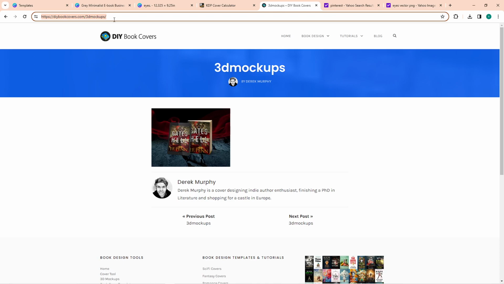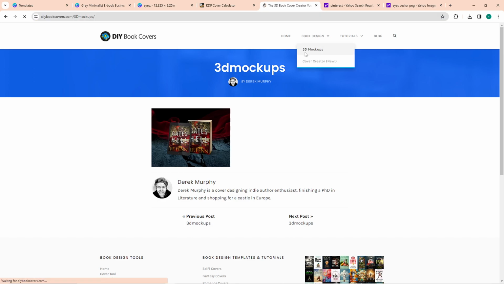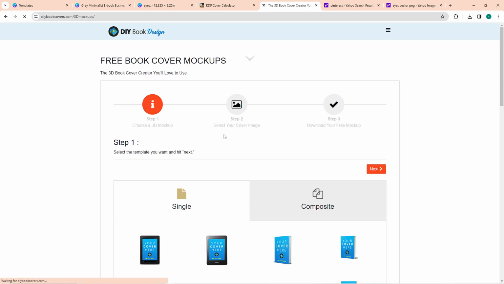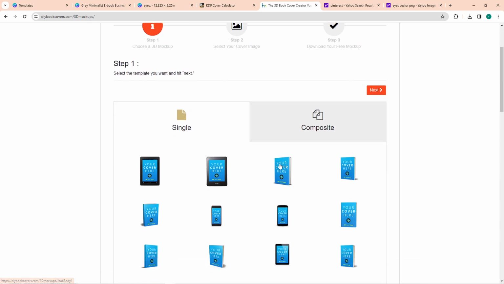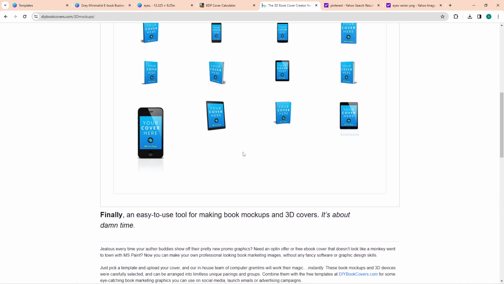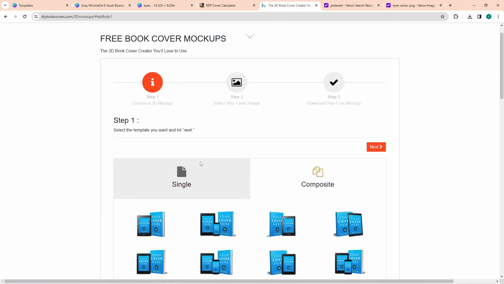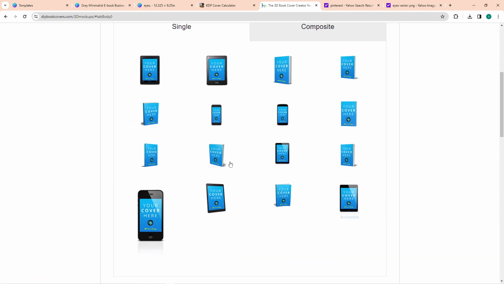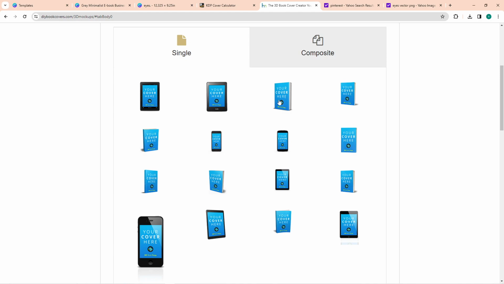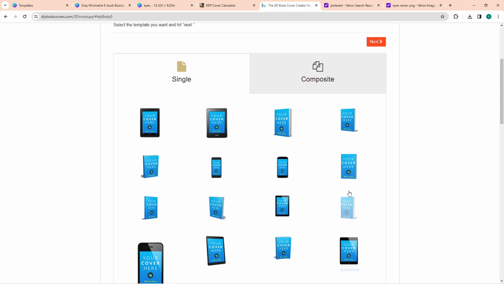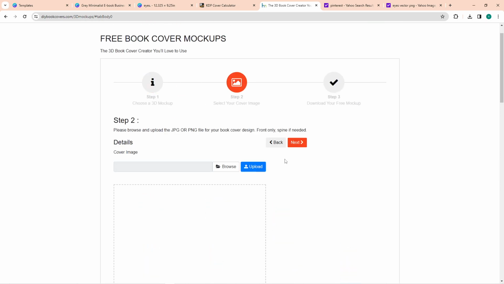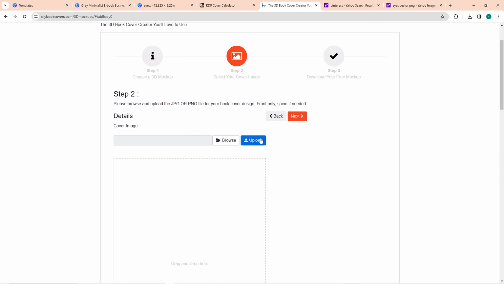In here, click on the book design and then choose the 3D mockups. You have the option to choose between single and composite models, so I'd like to choose the single model since it looks cleaner and it is easier to design. Now in here, just choose what angle or what placement you want, tap on it, and then proceed to the next button. In this page, click on upload and then choose the image that we edited a while ago and then click on upload button.